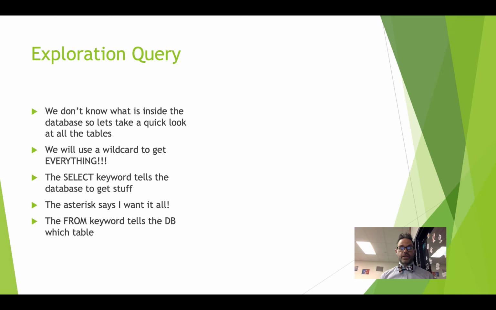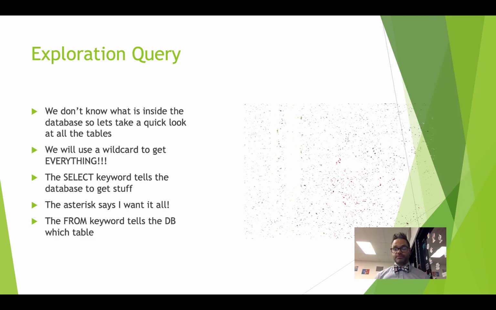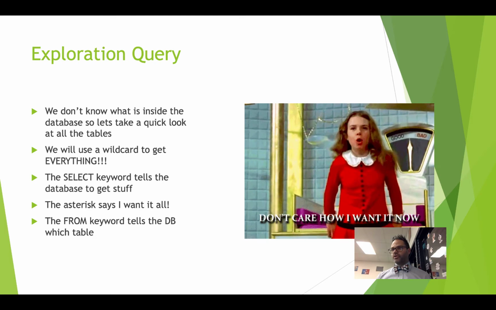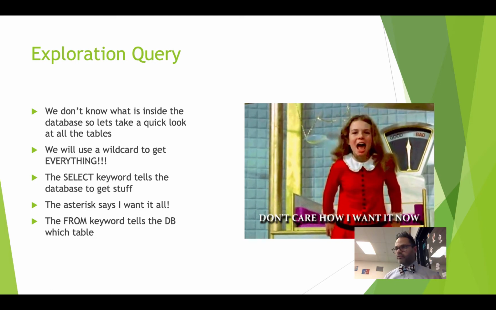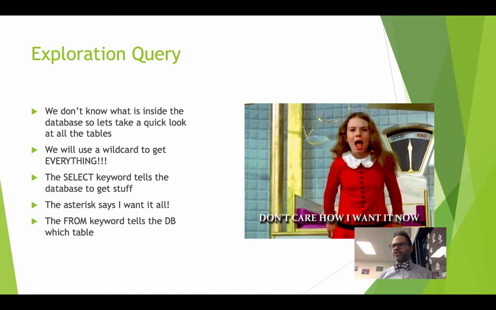The asterisk is the wildcard modifier that allows us to get absolutely everything out of a database. It gives us every single column that exists, so it's an amazing tool to use. Then the FROM keyword tells us which table we're talking about. I want to get everything out of the database. Veruca Salt is a fantastic example for this: "I don't care how, I want it now." Veruca's got the right idea. We want everything out of this.